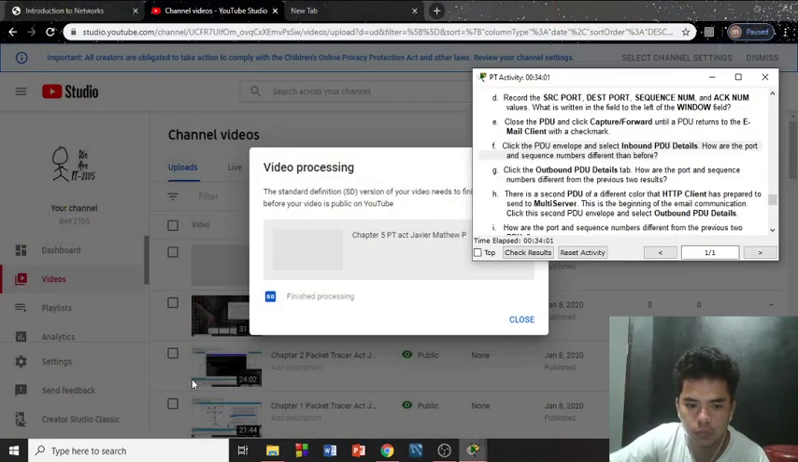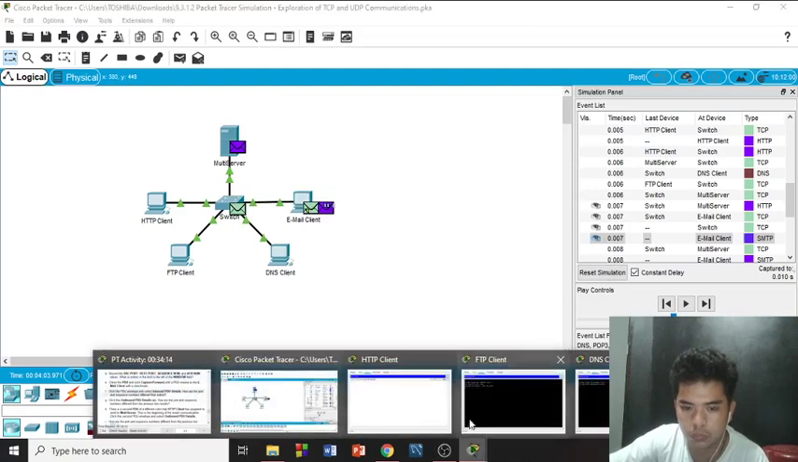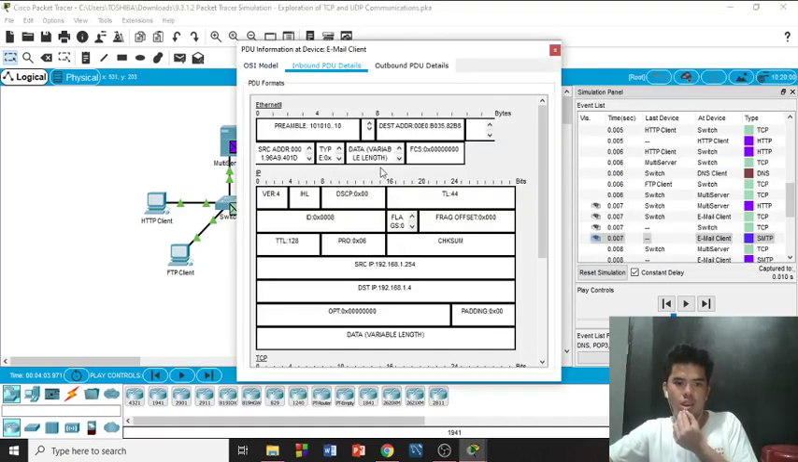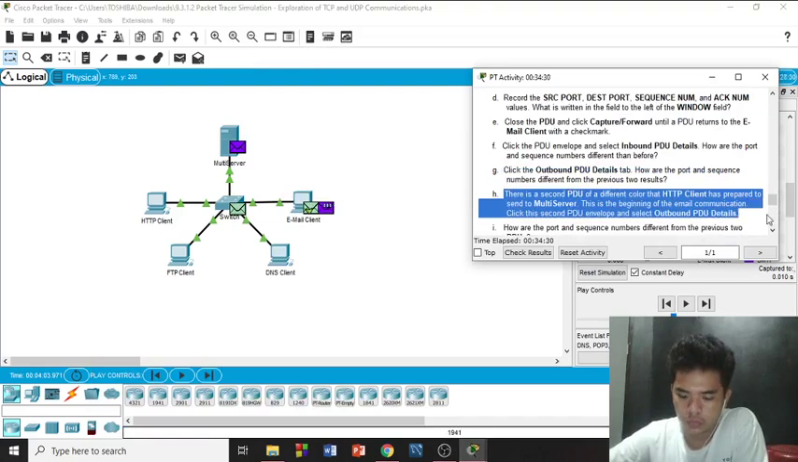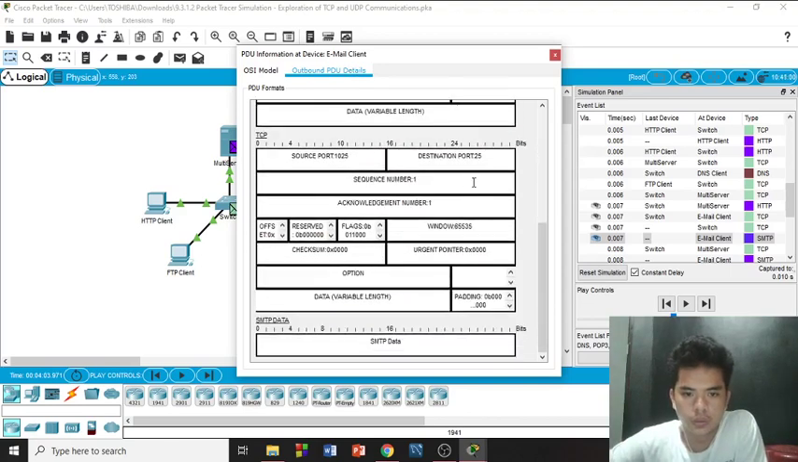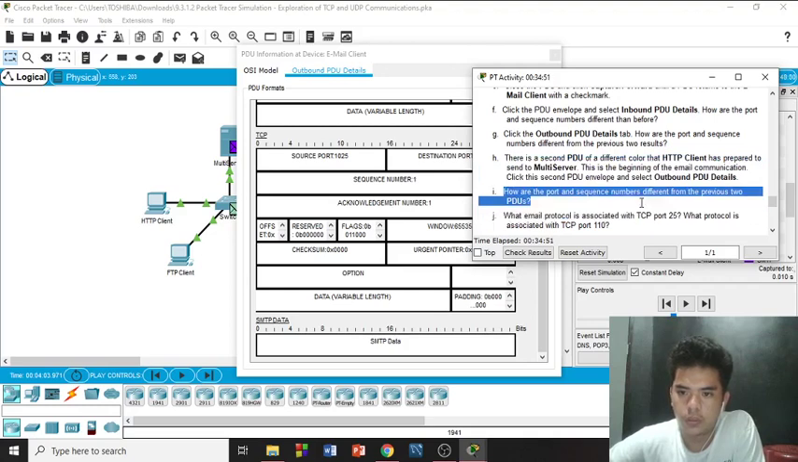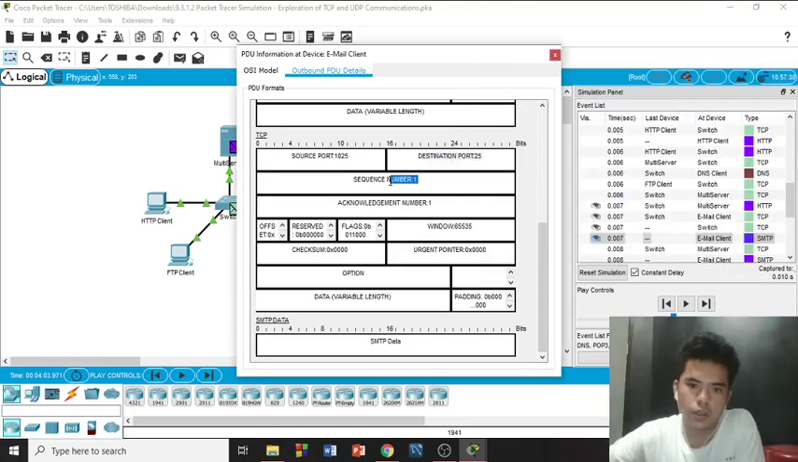Going to letter G. So click the PDU's details tab. In the details tab, the same. And go to H. There's another one. You can click that. Then outbound PDU details. How are the sequence numbers different from the previous PDUs? The destination port is 25. Sequence number 1.